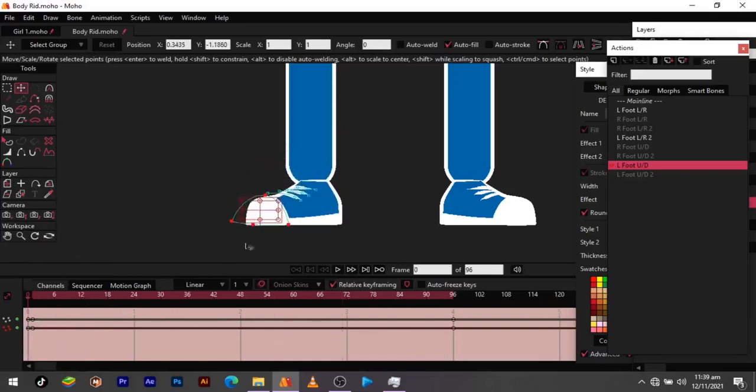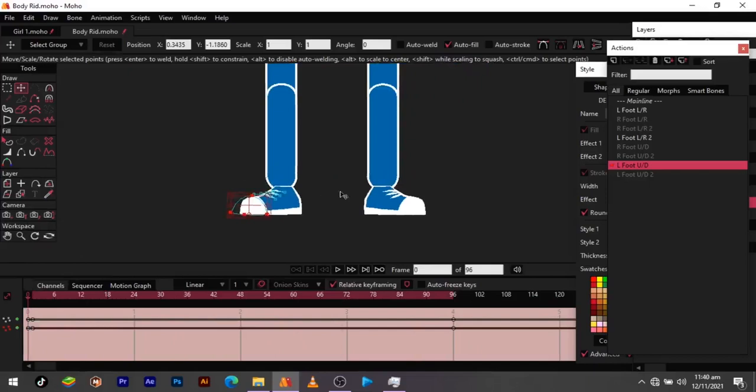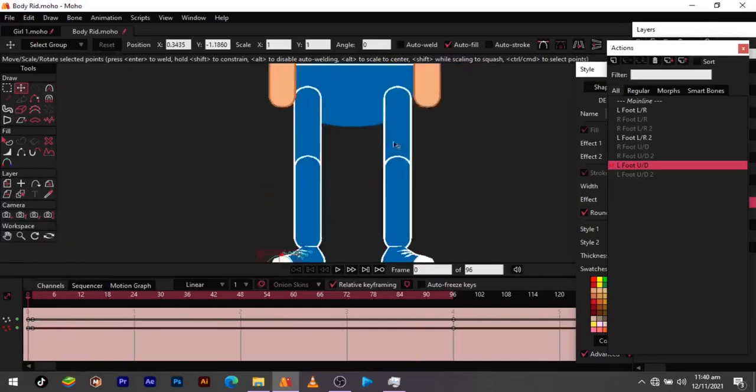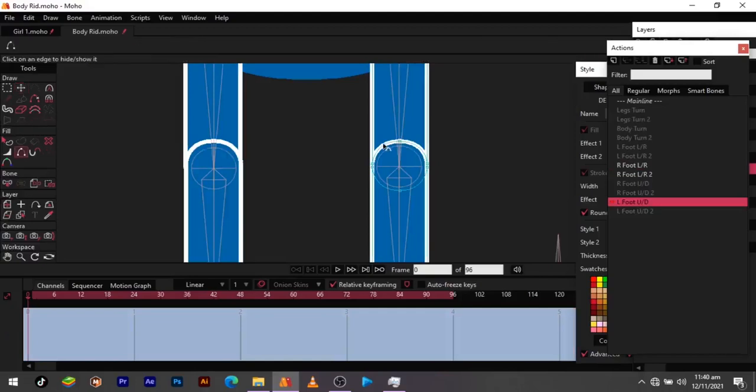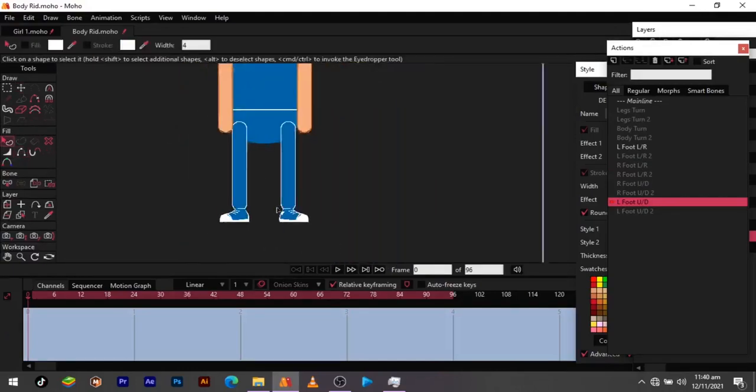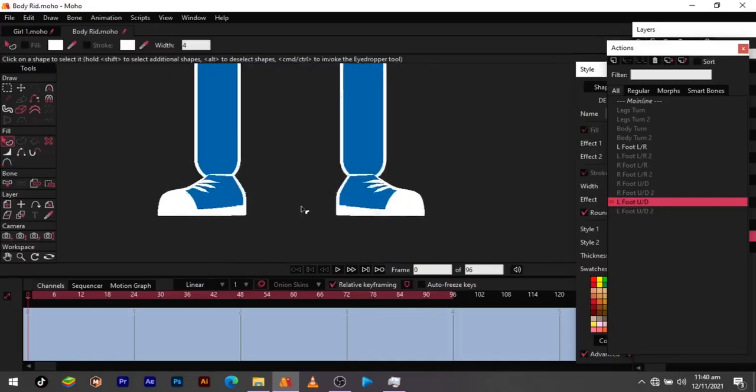Alright, so you see everything was well transferred to the other side. Okay, this is distracting. Let me just take it out. I'm using the hide point to hide this. It's distracting. Okay, I think we're good now.